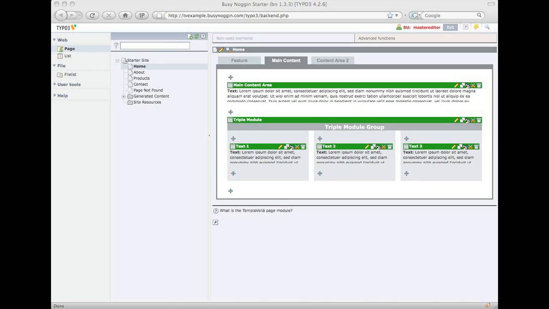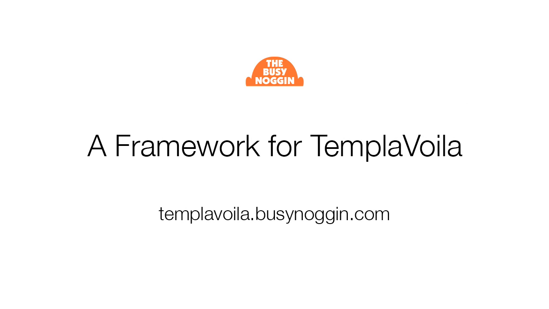Our video has only skimmed the surface of this approach. You can find a full explanation of the framework or download a copy of the QuickSite at TemplaVoila.busynoggin.com.